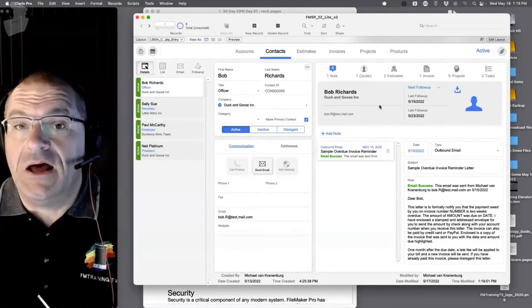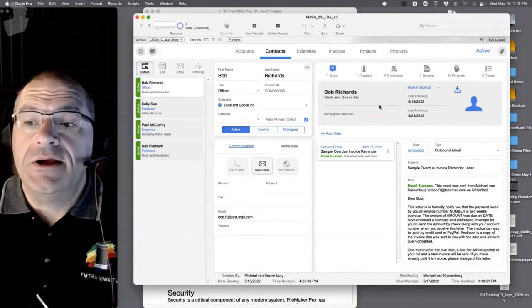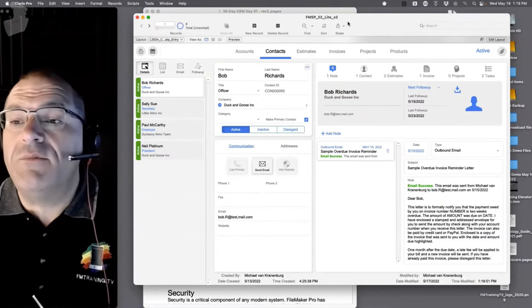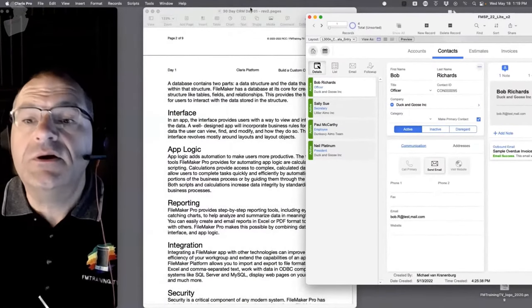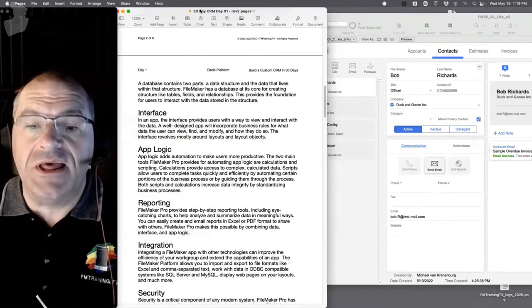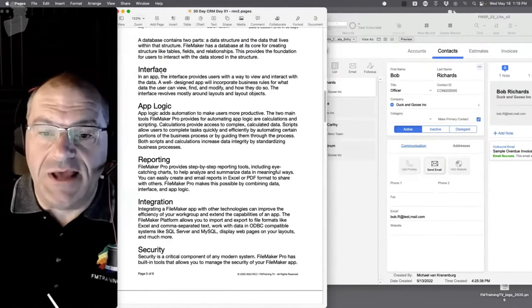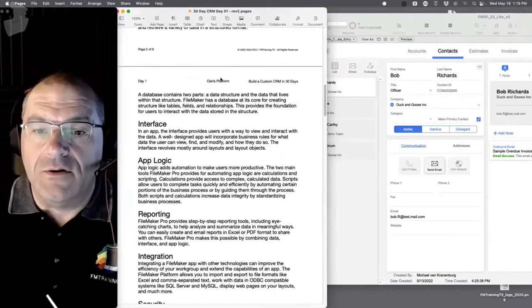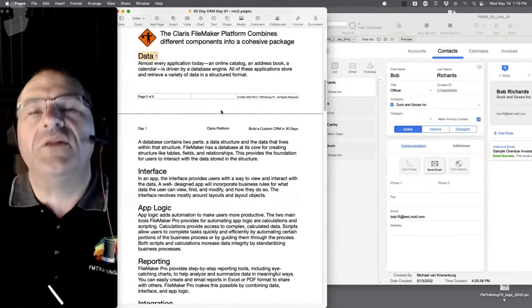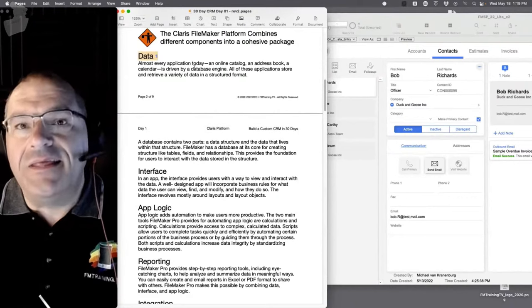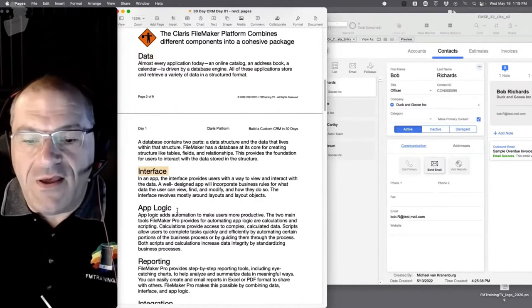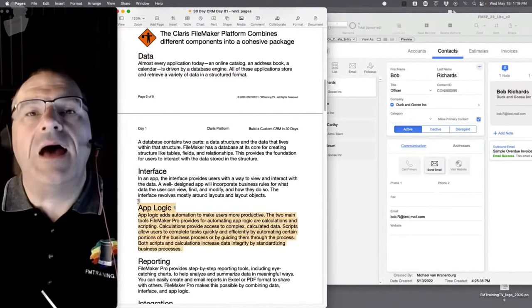That's what it looks like under the hood. It's just columns and rows. This is a graphical interface. So what FileMaker's done, and why they're so successful, is for the last 30-some odd years they've combined the data with the interface and some app logic. The app logic is scripts that you write.